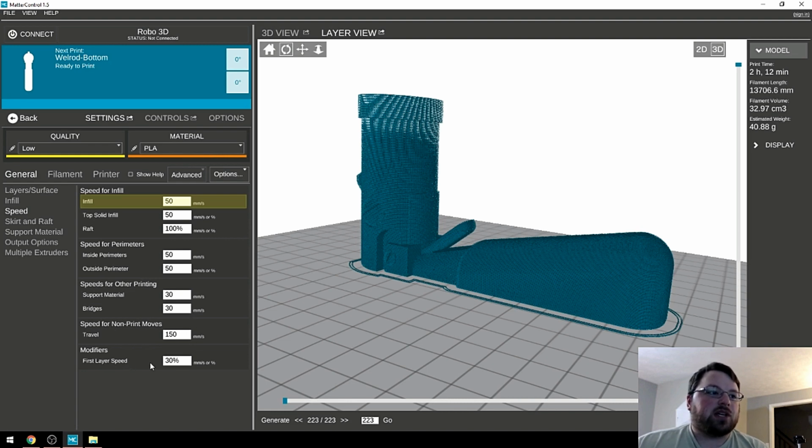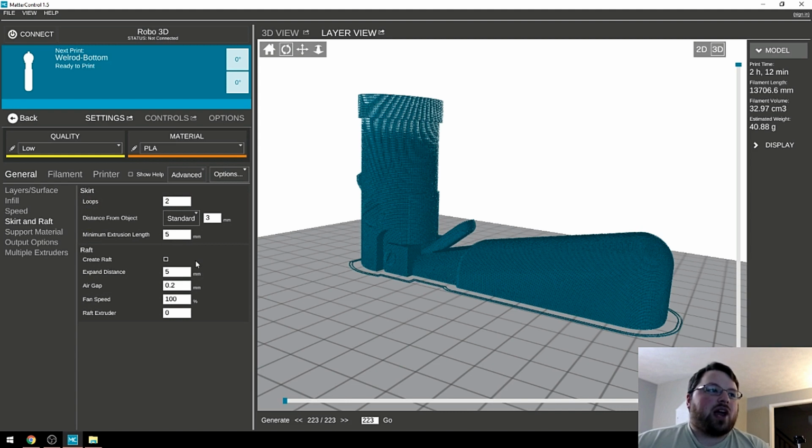And first layer speed is 30% of the 50. And that's just because on that first layer you want to go slow, hot, and heavy, just to help it kind of lay down and stay on the bed. And then I usually don't use rafts because they leave such a horrible mark on the bottom of the print, but I have used them in the past.